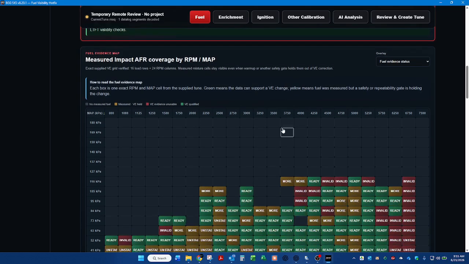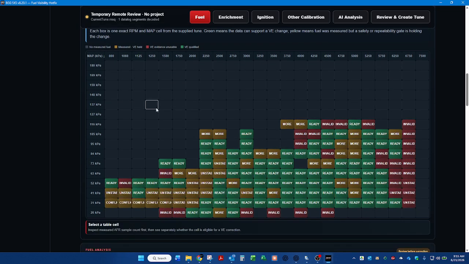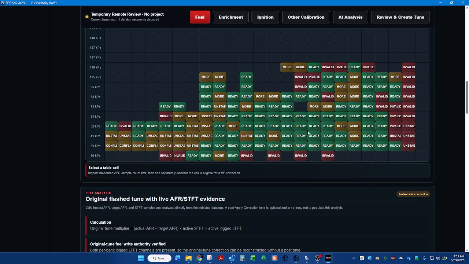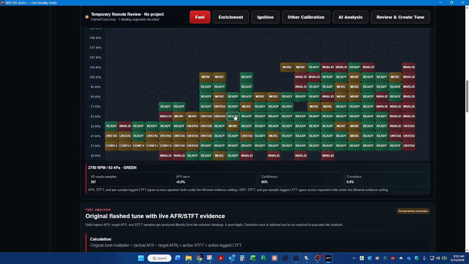It'll update the maps. So we're in the fuel tab right now. Measured Impact AFR coverage by RPM and map. Out of the entire map, as you can see, we're over 100 kPa. This is a turbocharged vehicle, that's why we're above 1 bar. So you can see all the different fields that we were able to map that we have data for. If I click on this one, we had 307 samples in there, 0 AFR error, 86% confident in that data.